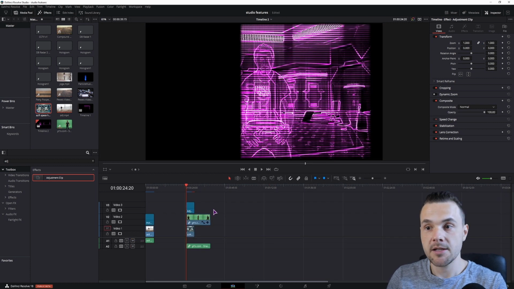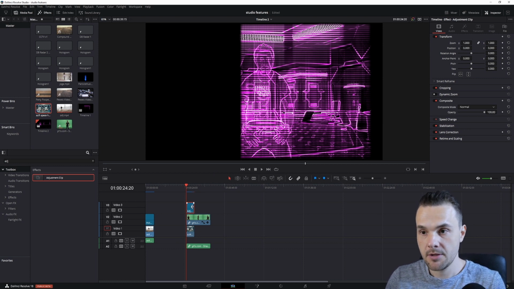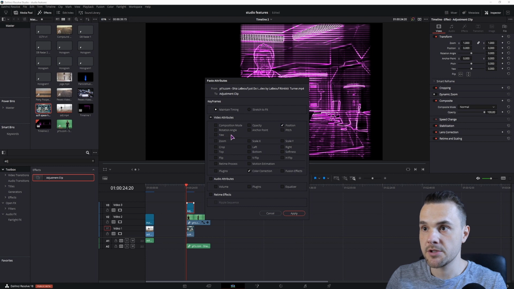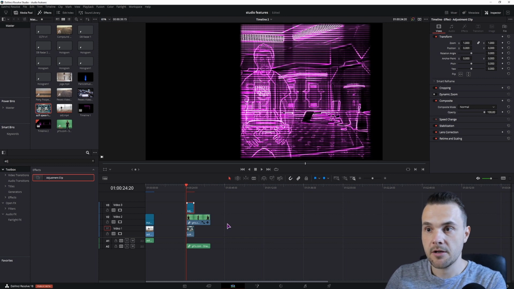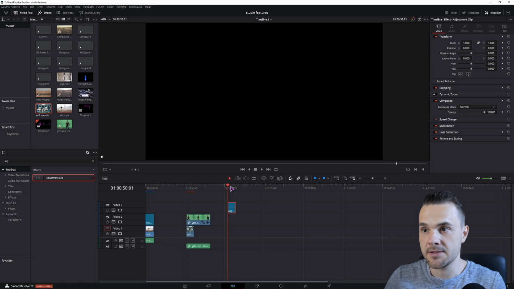So what you have to do in that case, if you have multiple clips, and let me just show you, if I now use adjustment clip and also use the position and zoom, as you can see it gets cut off and positioned, but it's still not what I want. So in this case, I'll just leave this adjustment clip as is.